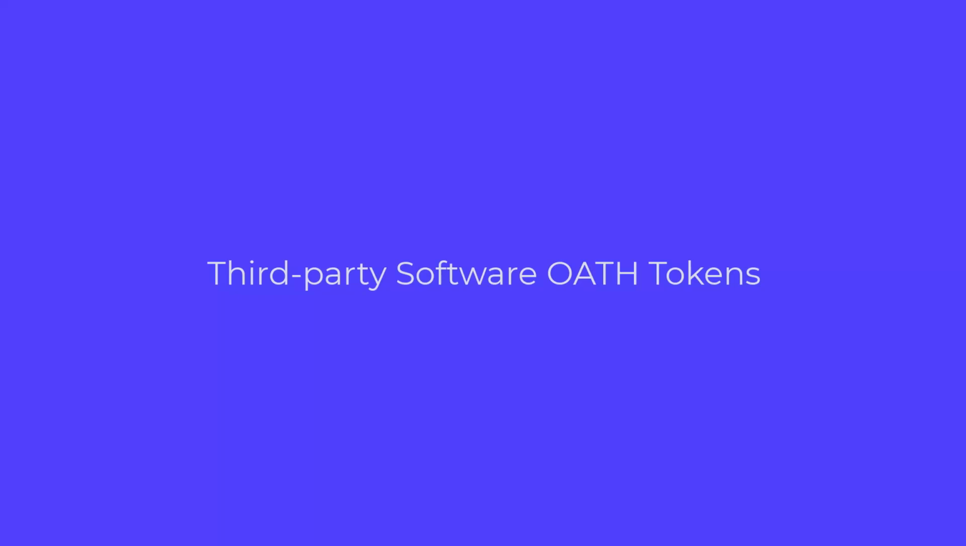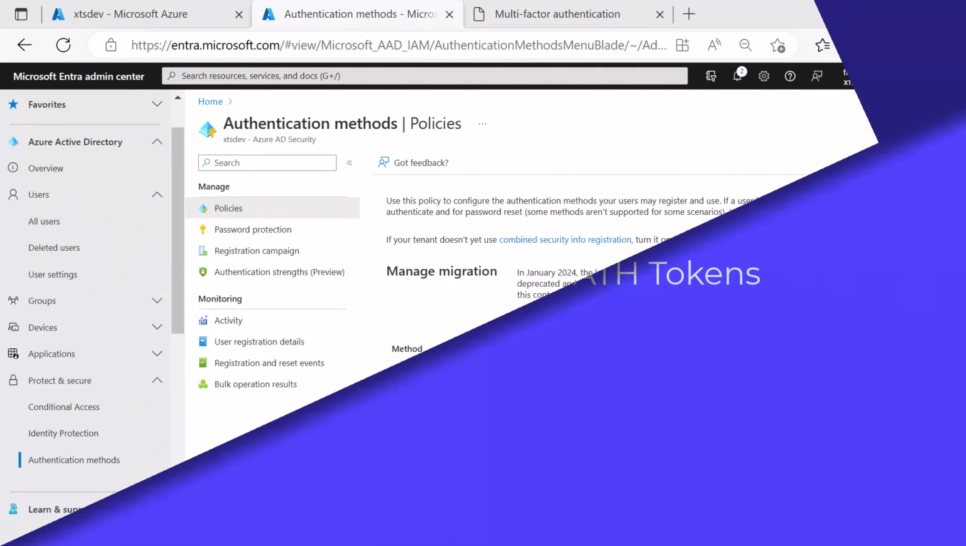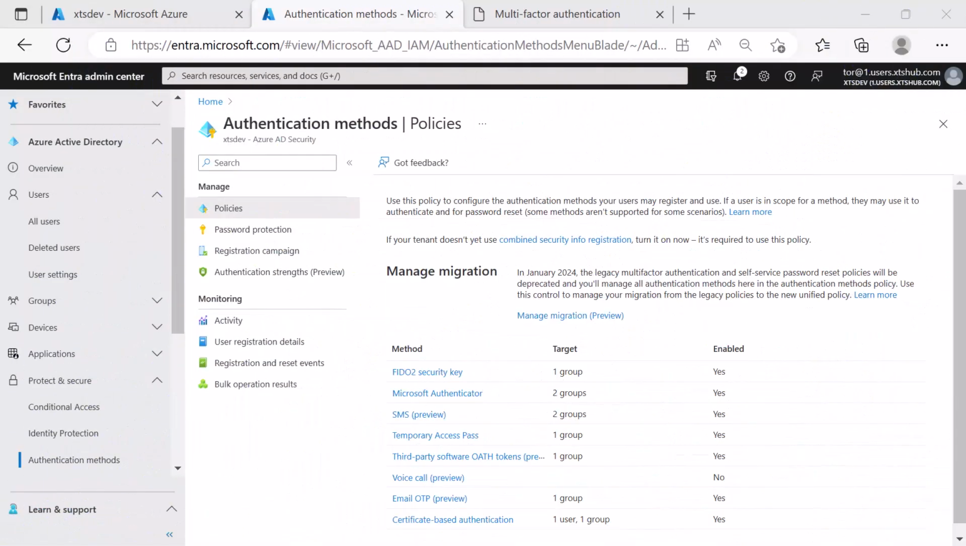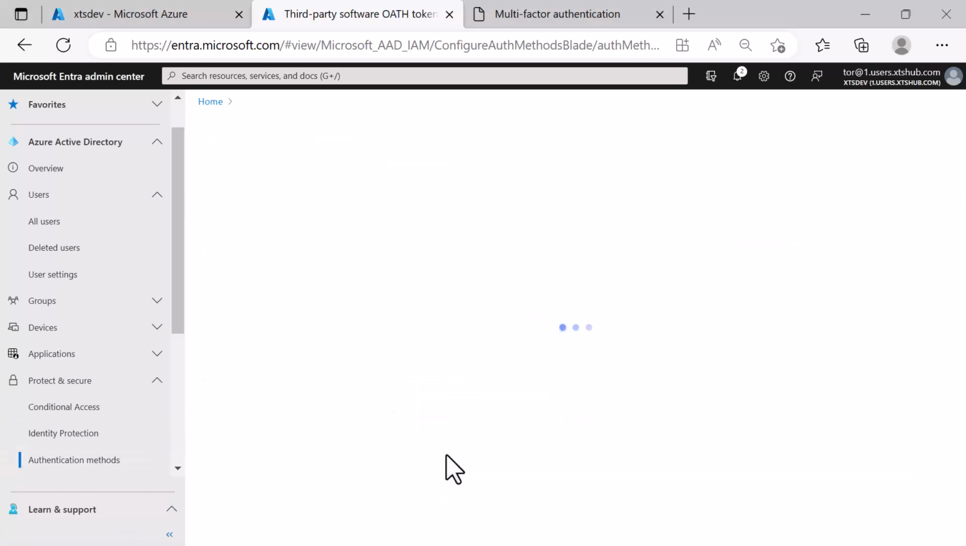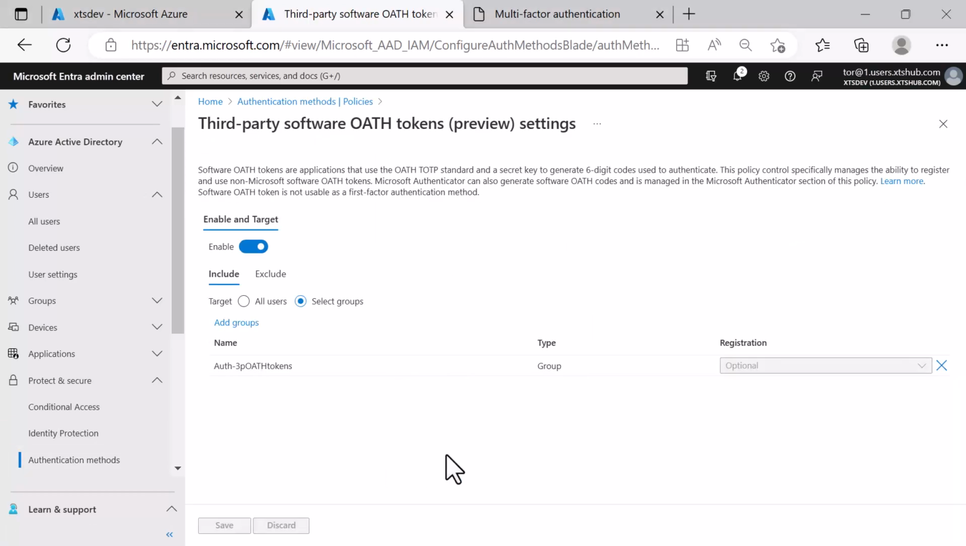Welcome to this section on setting up third-party software oath tokens. Once again, we're in the authentication methods, and we can see down here there is a method that deals with these tokens. The tokens are enabled, they're enabled for a target group, and I have a single user in that target group called Derek. So let's go to Derek's experience.